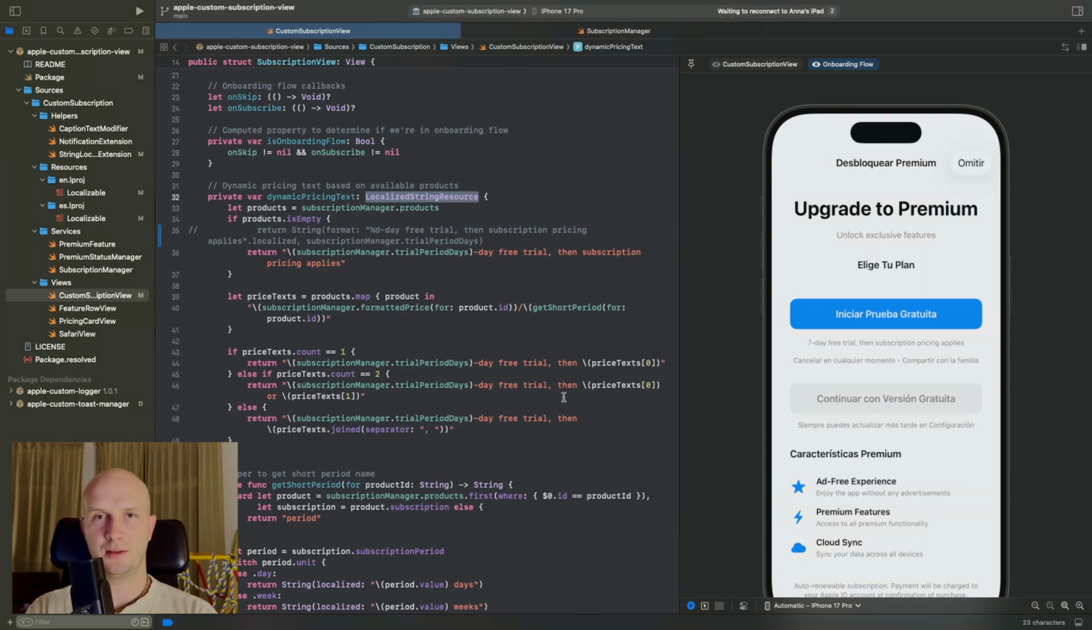And basically that's it with this issue with package localization and trying to get a hybrid mode between the legacy and the modern string catalog.